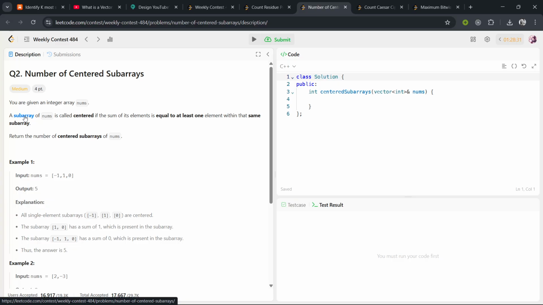Let's move on to the next problem. Number of centered subarrays. You're given an integer array. A subarray is called centered if the sum of its elements is equal to at least one element within that same subarray. So all single elements are centered subarrays. Okay, so basically a centered subarray is a subarray whose entire sum is equal to at least one element. Got it.